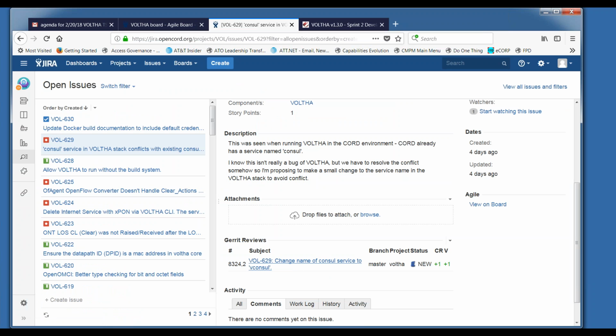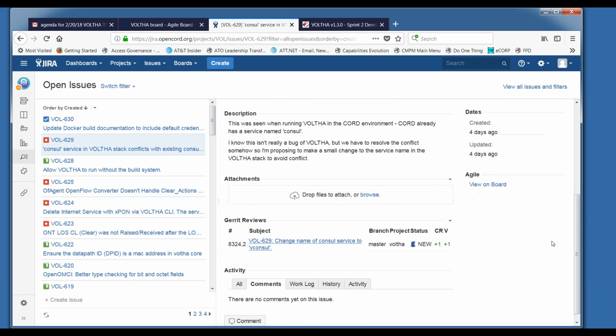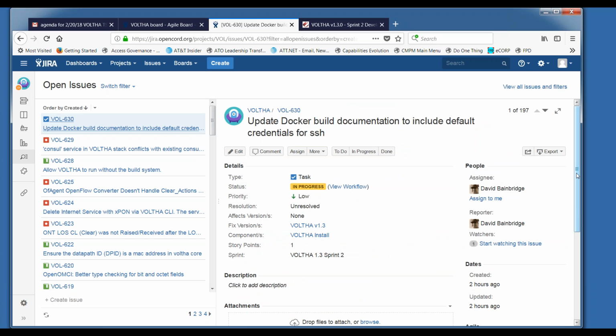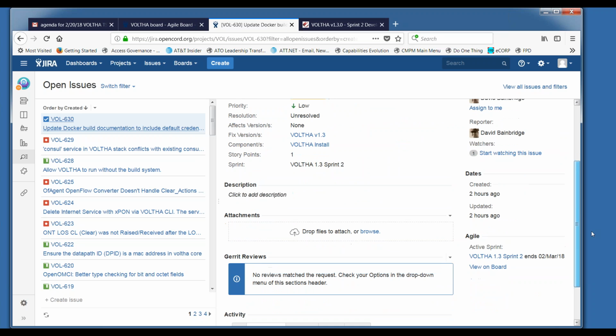Okay. So this one, again, the proposed change is already in Gerrit, so you can take a look there if you have not already. I believe we just have one more that is new, and David, I saw you opened this one just a couple hours ago. Update Docker build documentation to include default credentials for SSH.